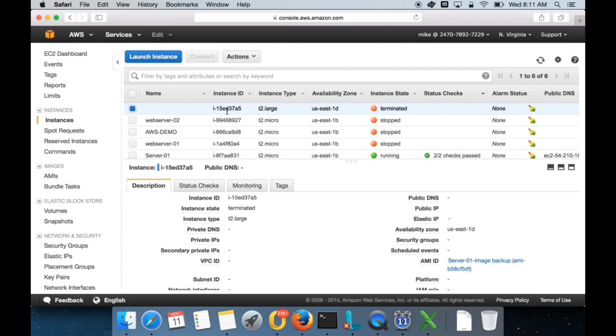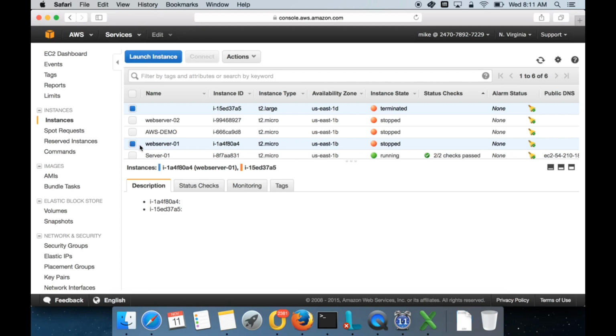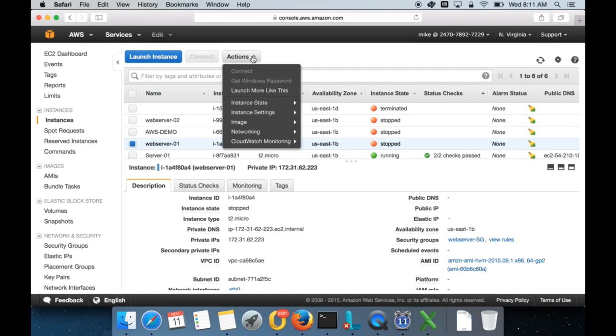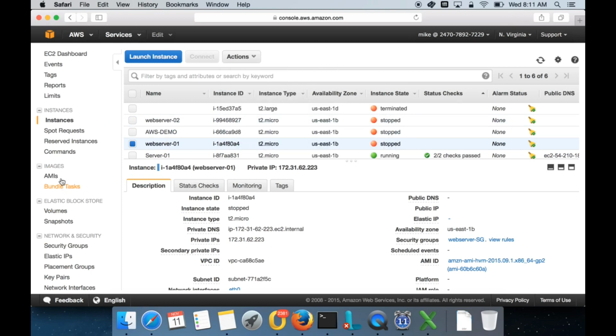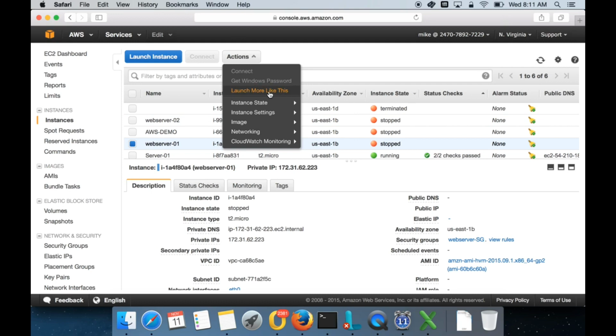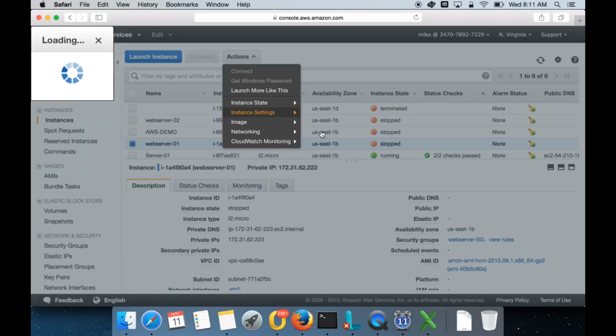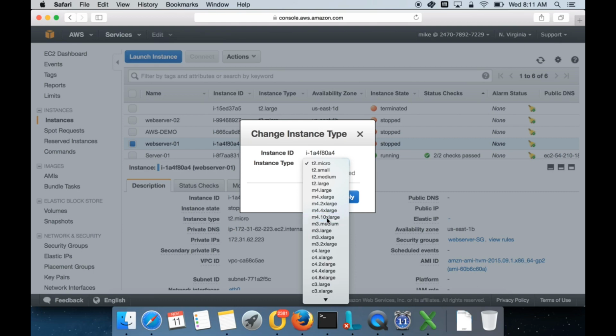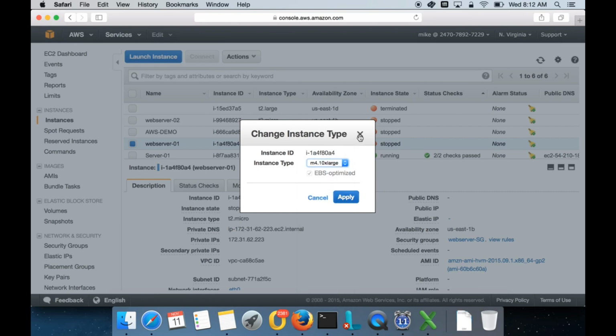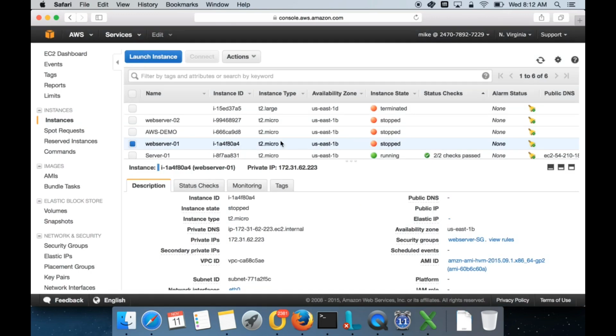There is one more quick thing I would like to talk about. If your instance is in a stopped state, you can go to Action. To upgrade or downgrade, do I need to always take an AMI backup? No, not necessary. If you can have downtime, then you can simply stop your instance, go to Action, Instance Settings, Change Instance Type, simply choose the bigger type, and say Apply. That's it. Your instance type will be changed from T2 micro to M4, and you start the instance.